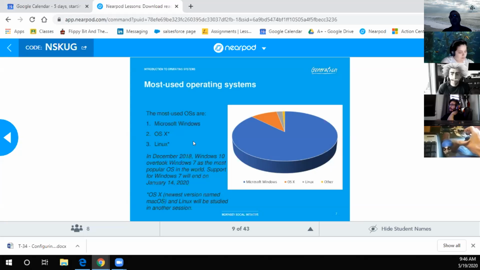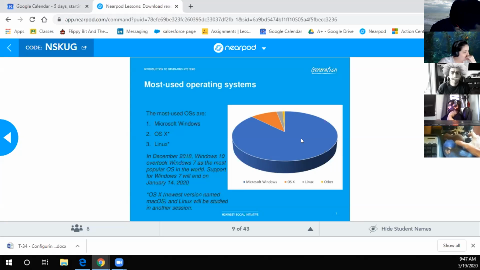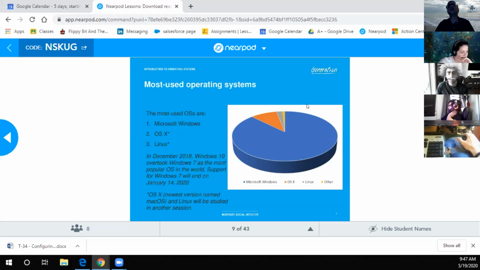Any questions? I'm surprised Apple has a big chunk. I'm surprised Apple even has a chunk when it comes to... Oh, thank you for referring to that question. Is this referring to all OS or servers? These are the most used operating systems. Okay, so this is more like workstation. Yeah, Microsoft Windows, OS X. It doesn't say anything here about servers yet.